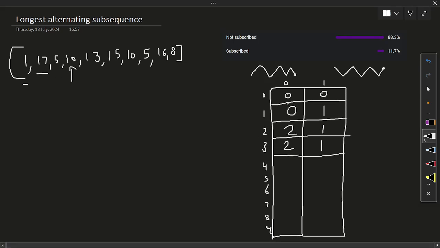Next we have 5. 5 is smaller than 10, so we have to take the value from this cell and fill the value on this cell, because the current element is bigger, the previous is smaller, so we pick from smaller and fill the value on bigger. Bigger means 1. So the value is 3 here. Jump to the next index.